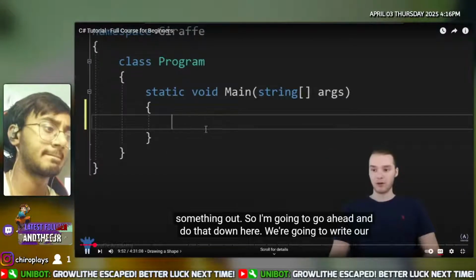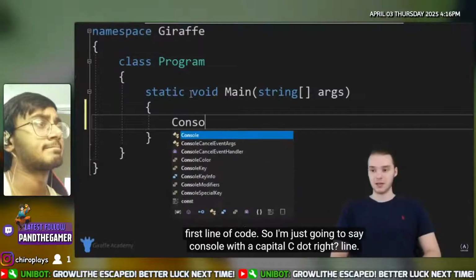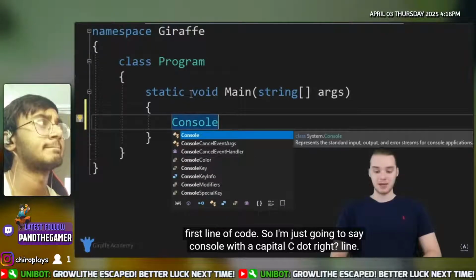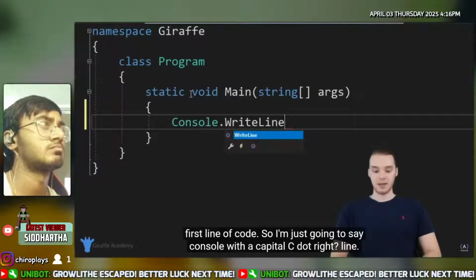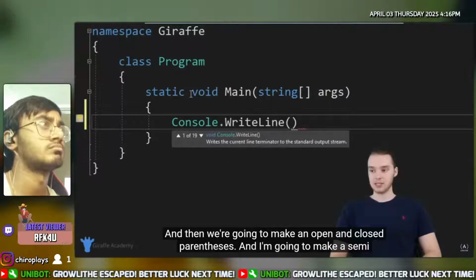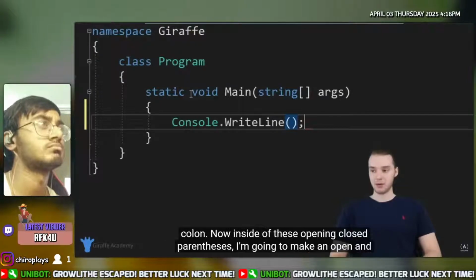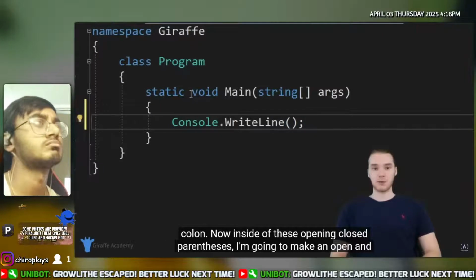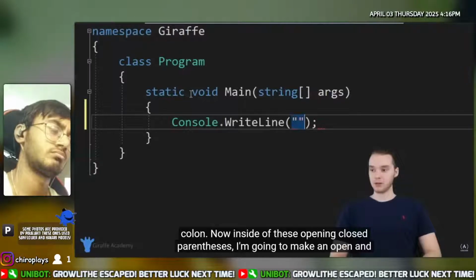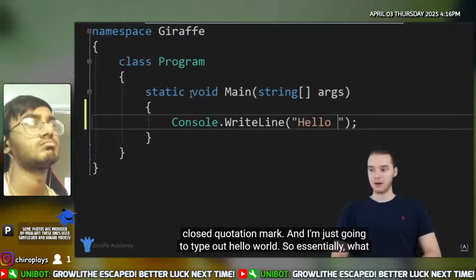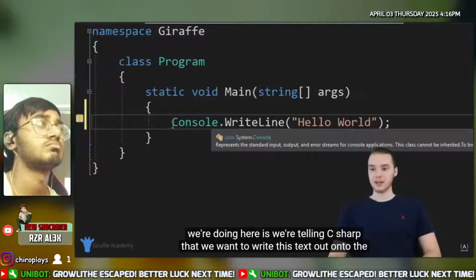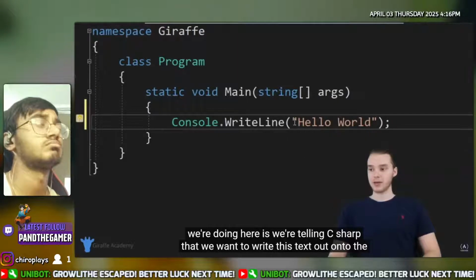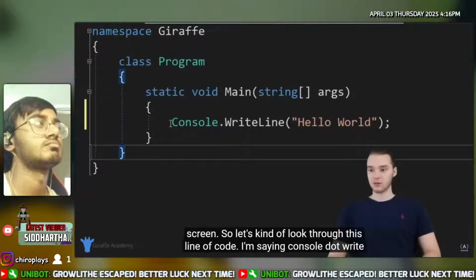Down here, we're going to write our first line of code. So I'm just going to say Console with a capital C dot WriteLine. And then I'm going to make an open and closed parentheses, and I'm going to make a semicolon. Now, inside of these open and closed parentheses, I'm going to make an open and closed quotation mark, and I'm just going to type out hello world. So essentially what we're doing here is we're telling C# that we want to write this text out onto the screen.